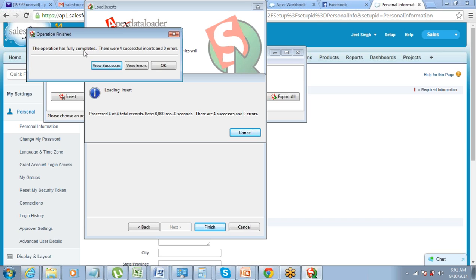See, the operation is fully completed. There were 4 successful inserts and 0 errors. Now the good thing is that it got done so quickly. The data loader is pretty fast. Did it very quickly.